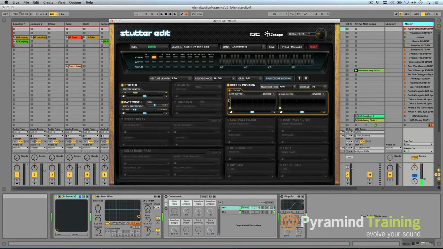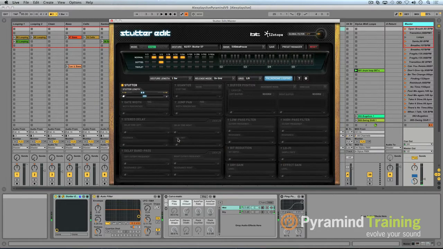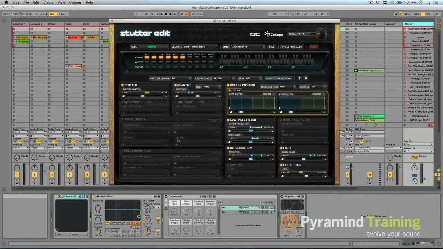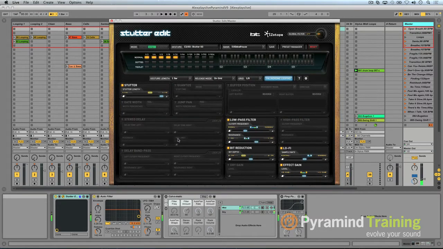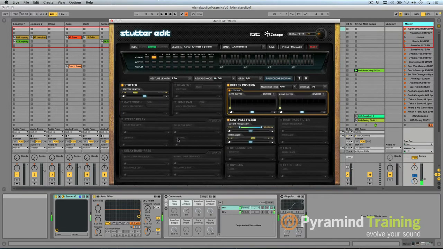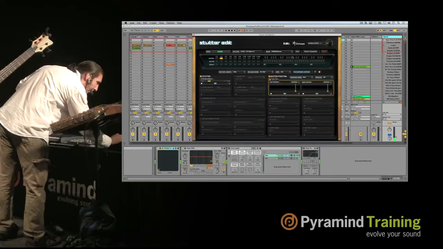Each one of these keys has a different gesture, basically a different effects combination: delays, bit crushing, low pass, high pass filters, a whole variety of them. What I decided to do was go through a bunch of presets and tweak them, and I chose the ones that fit most musically with what I was doing. I'll just show you a little bit of that.